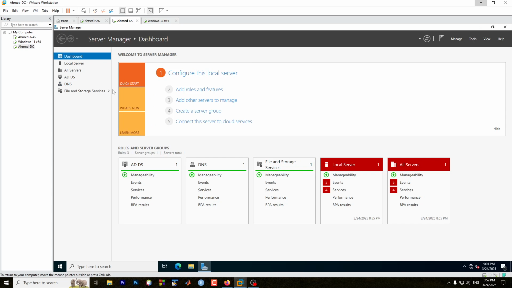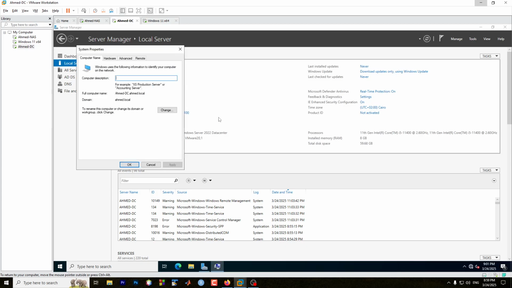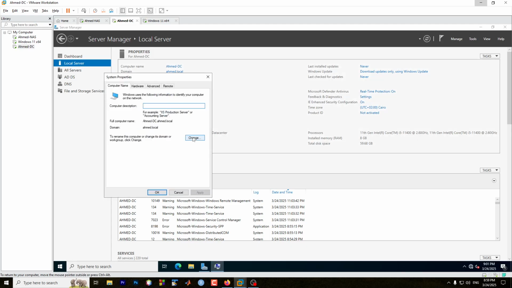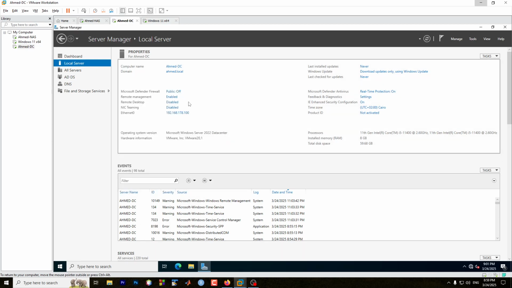After that, in Local Server you need to change the domain to your name, your last name, such as, click on this and change the computer name. As you can see, Ahmed DC, and the domain ahmed.local.